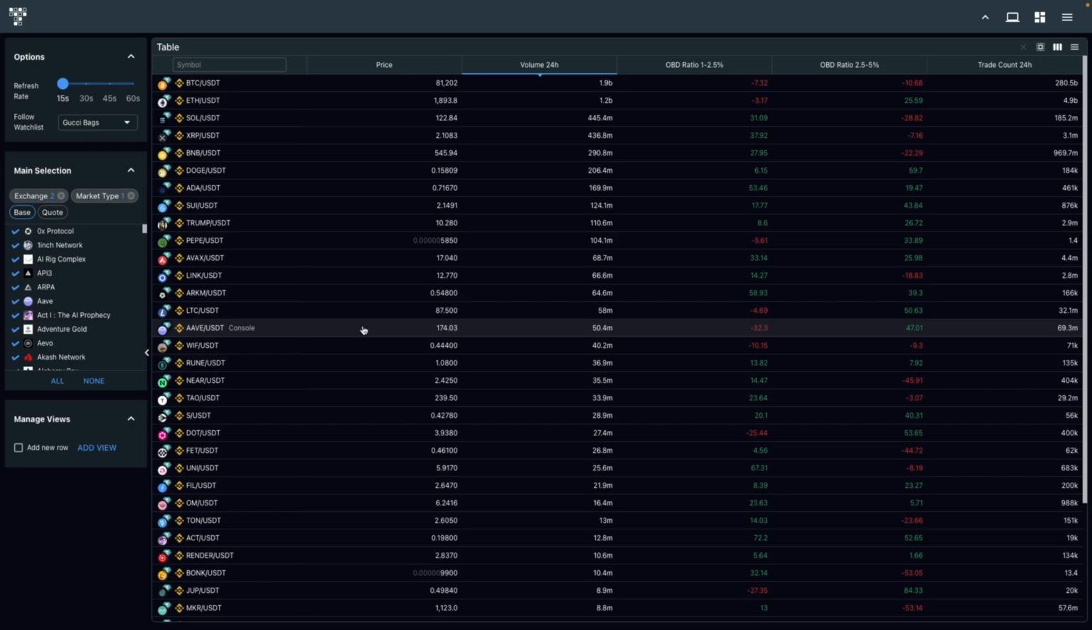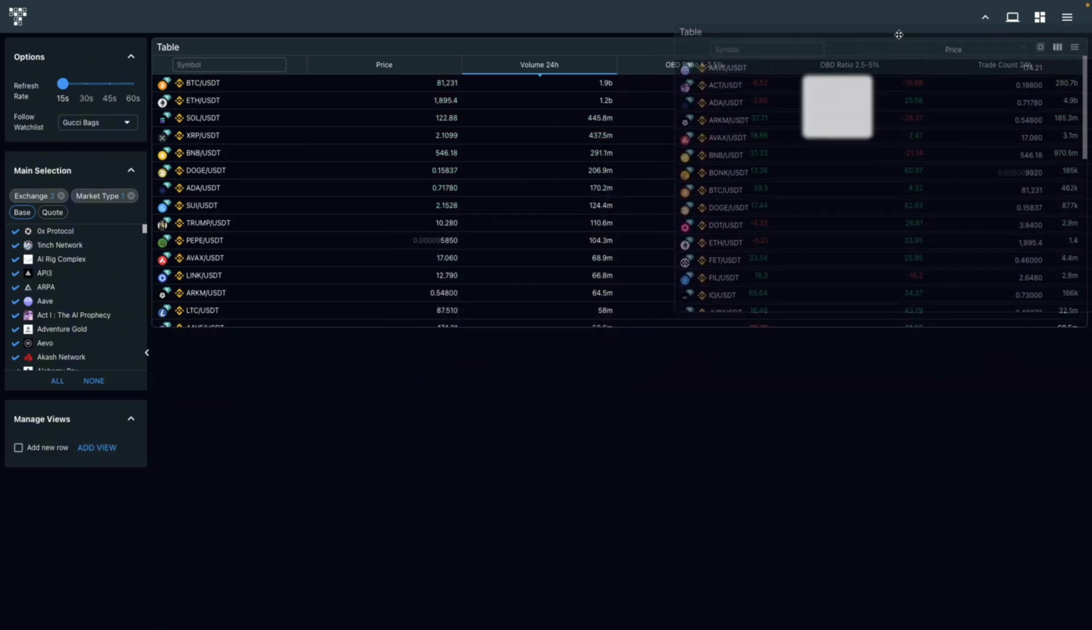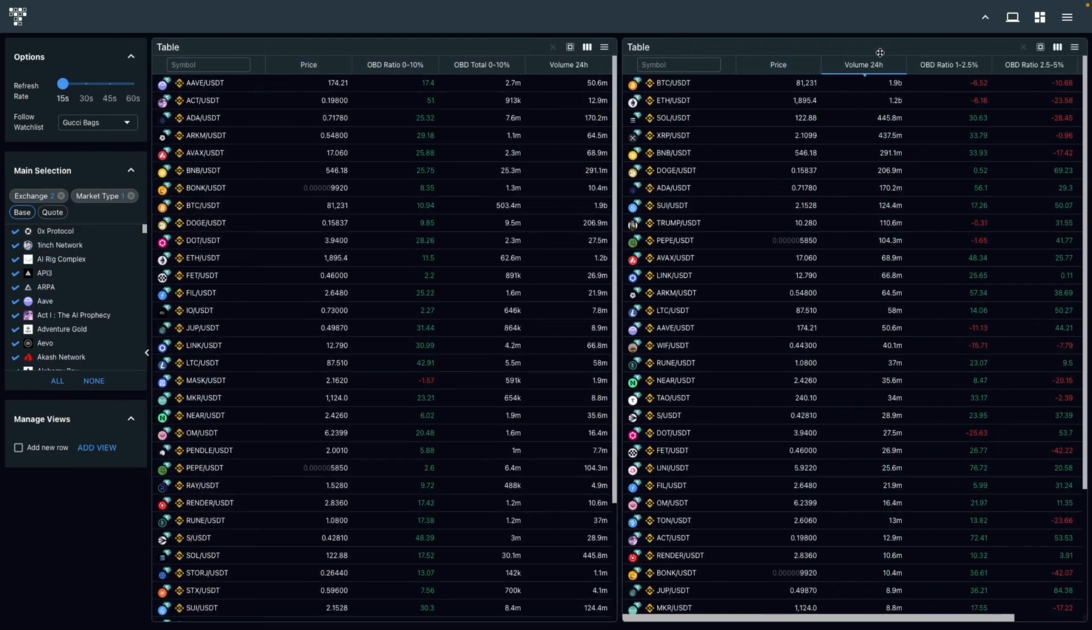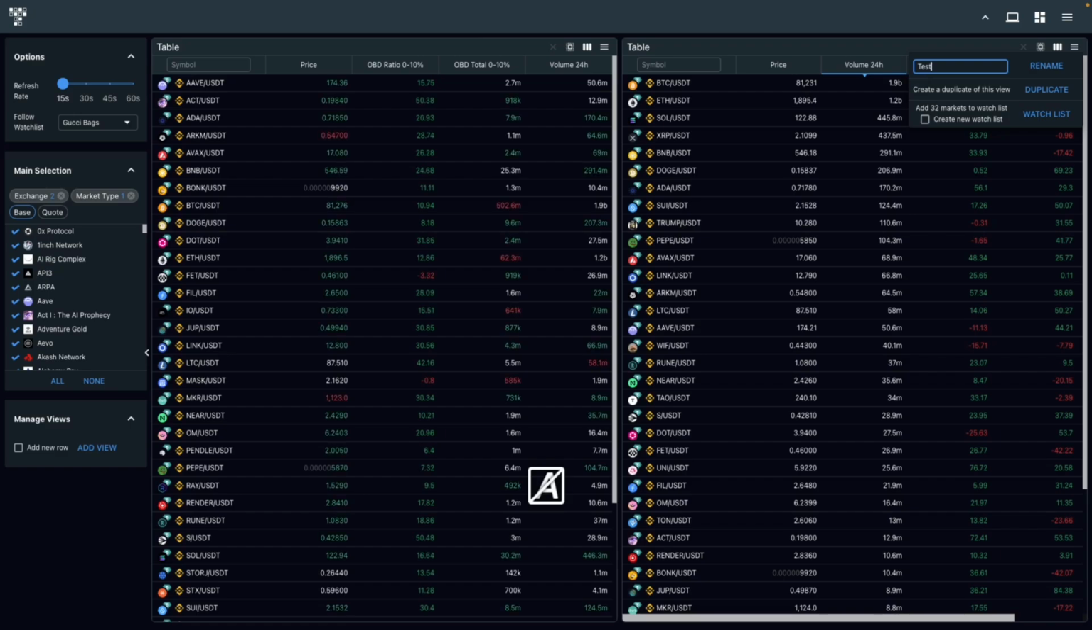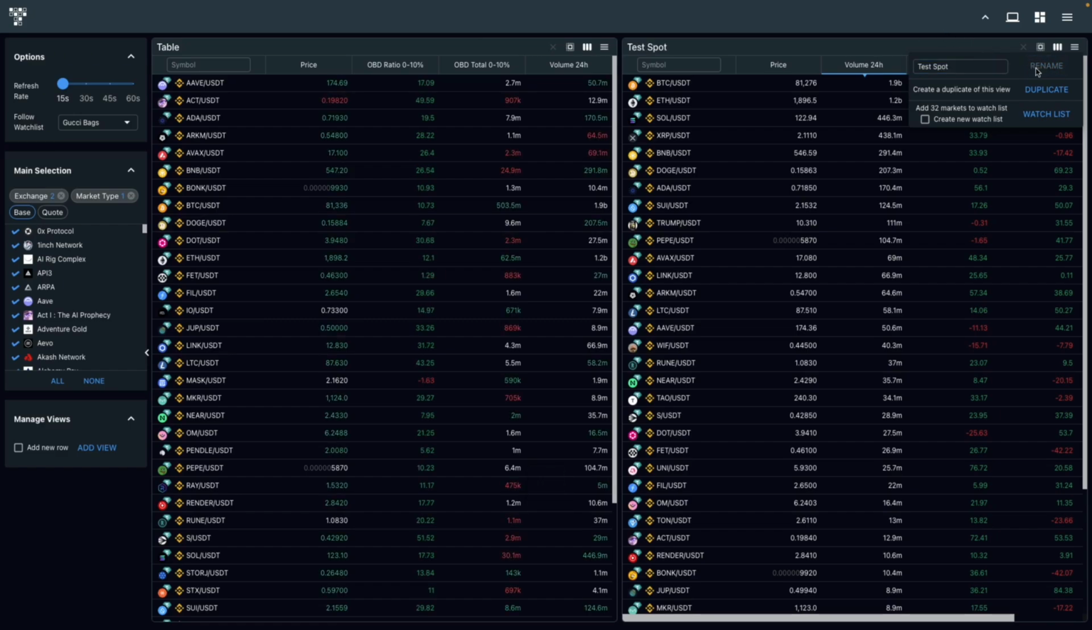Okay, so let's add a perpetuals market in now. I'm going to add a new row at the minute. I'll add that down here. What I'm going to do is just pull it up here. You can do that as well. So table 1 is our spot. I'm going to call this test spot. Okay, so that's renamed. Oh, I didn't rename it, did I? Let's call it that, and hit rename. Okay, hit rename.